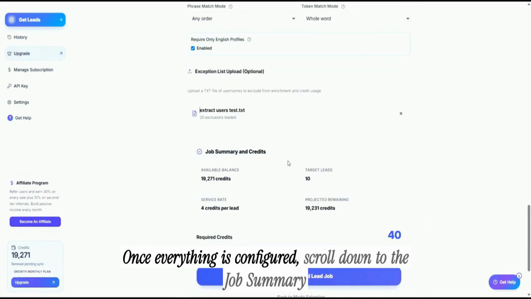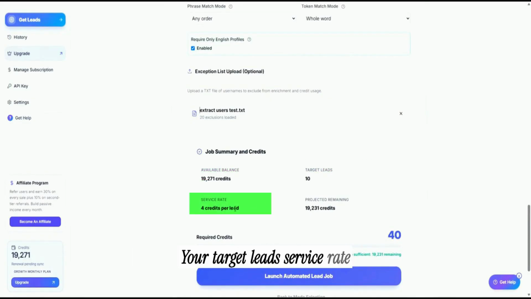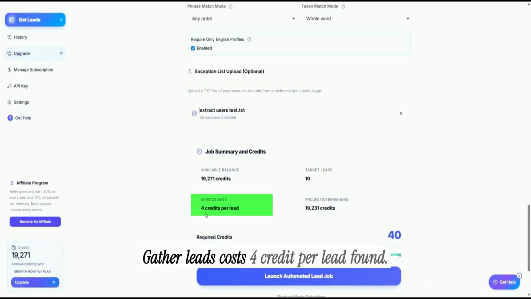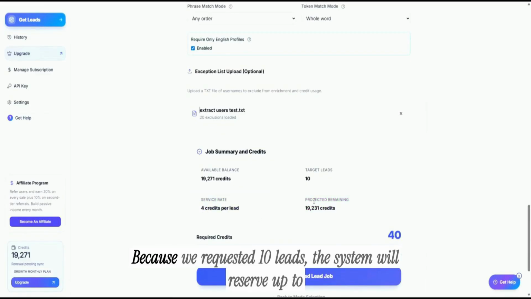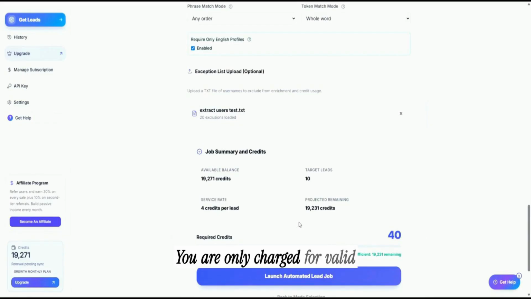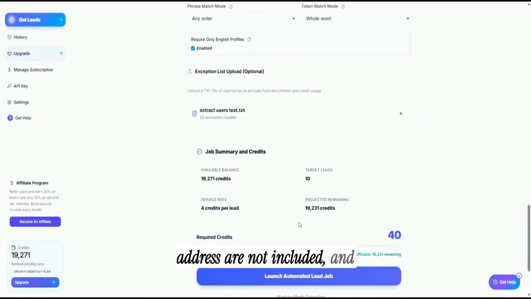Once everything is configured, scroll down to the job summary and credit section. Here, you can review your available balance, your target leads, service rate, and projected remaining balance. Gather leads costs 4 credits per lead found. Because we requested 10 leads, the system will reserve up to 40 credits for this job. You are only charged for valid leads that are actually delivered. Profiles without a valid email address are not included, and unused credits are refunded automatically.